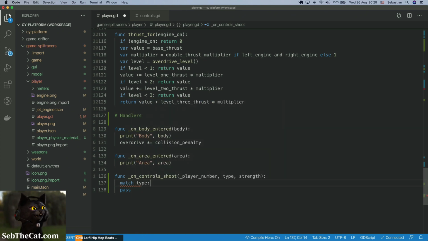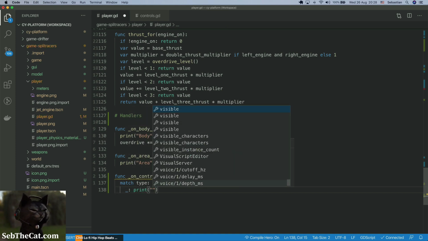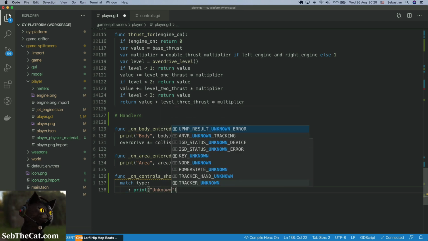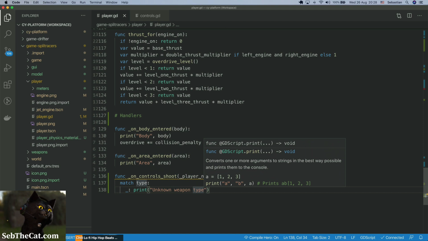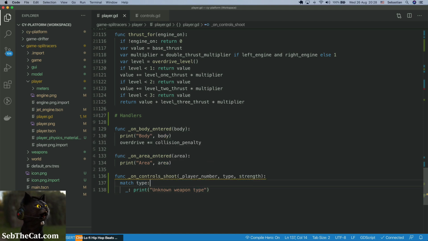You go in Erlang styles or Elixir styles. Okay. So underscore print. We're just going to print unknown weapon type. And you know what? I'm thinking maybe we delegate to like a weapon firing class. We'll do it later. We'll do it later.